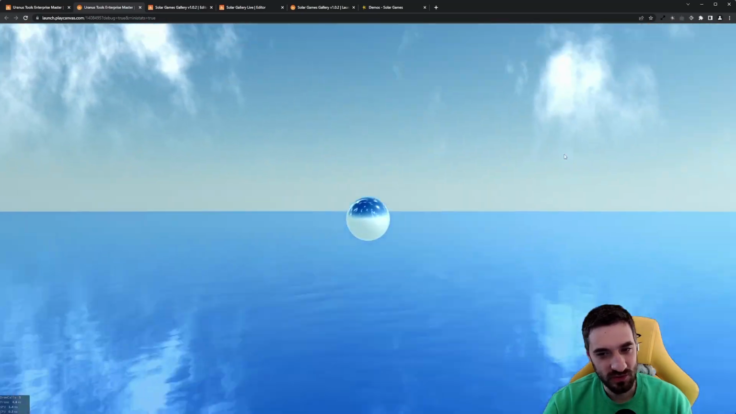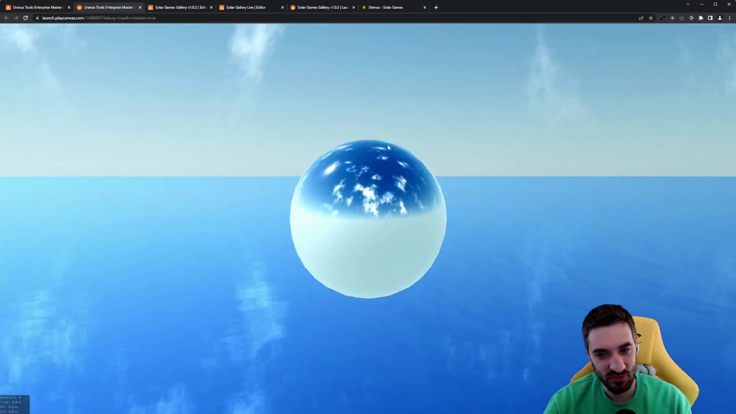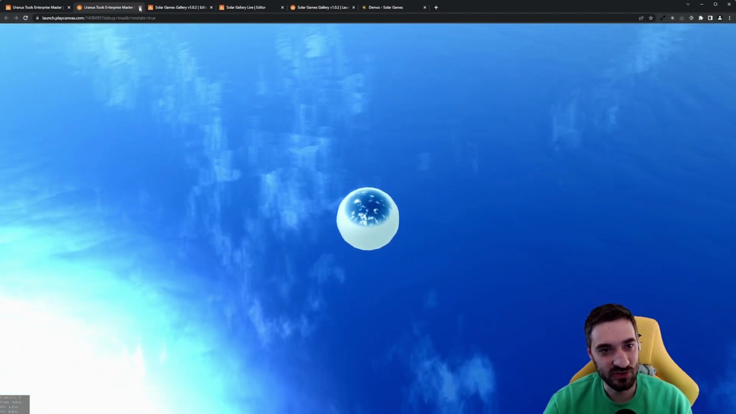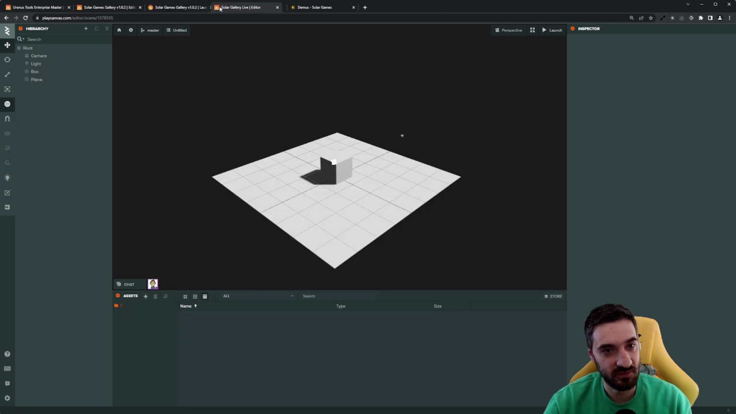So you see, you get the water, you get the skybox, you get reflections on the sphere. Those are clouds reflected on top of it. And that's how we're going to start with our own scene. We're going to get this dynamic lighting solution inside our new blank project. Where is it? It's here. Cool.